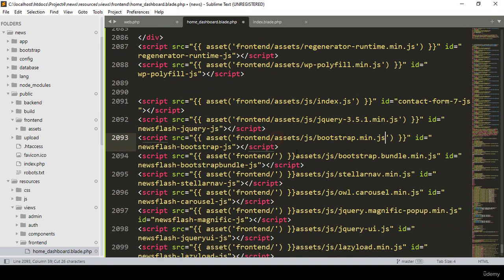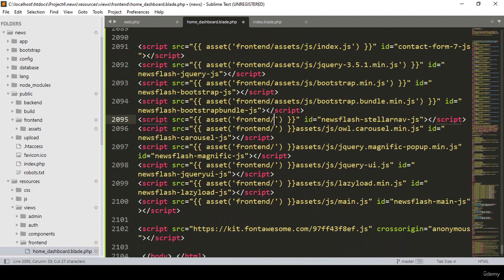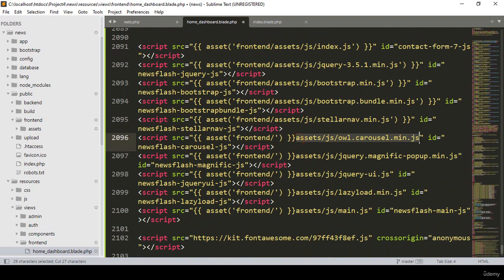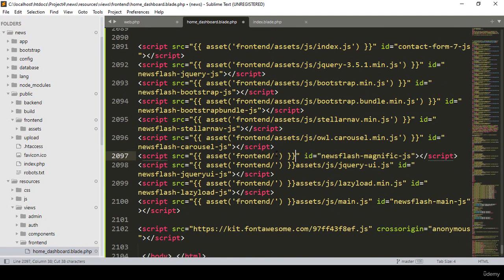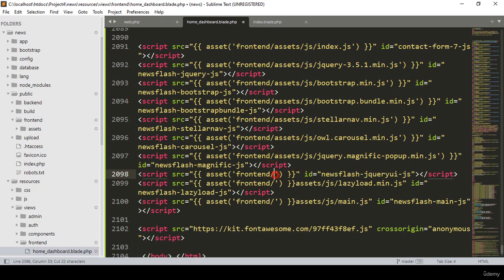Great. I paste it, I cut it, and here I paste it. I want to cut it, and then I paste it. So that will be another one. I paste it, cut it, and then I paste it. That will be another one. I cut it and paste it.